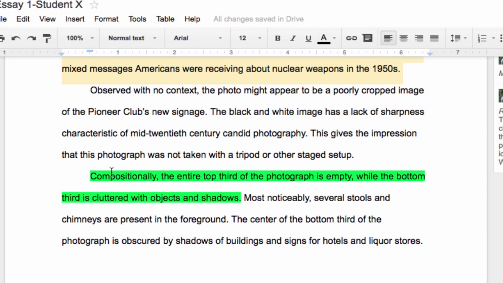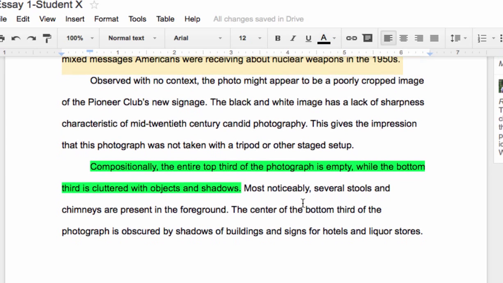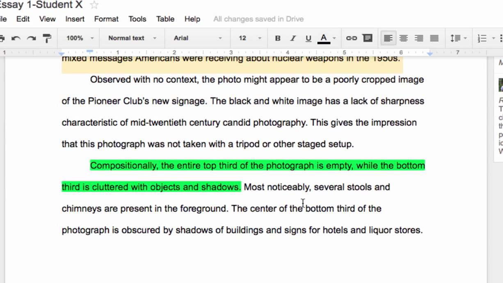In this case, we've got a kind of common problem here, which is that the topic sentence is descriptive. It doesn't actually make a claim about anything. So she's describing what the composition of the photo looks like. Compositionally, the top third is empty, the bottom third is cluttered with objects and shadows. Okay. This doesn't make a very good topic sentence because it doesn't tell me exactly what she's going to do in that paragraph. Maybe a better topic sentence might actually say, let's look at the composition of this image to see how it is sending mixed messages. Right? That would tell me exactly what's coming up in this paragraph.